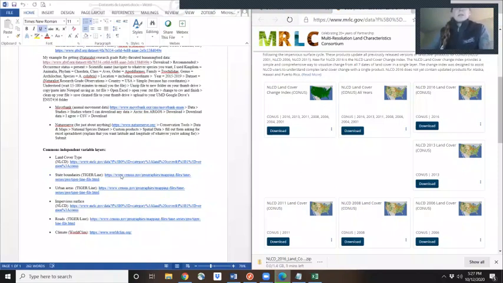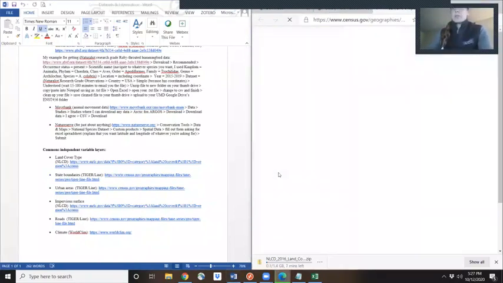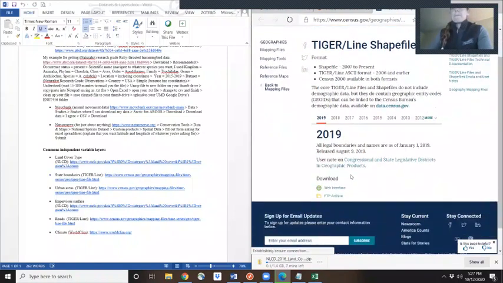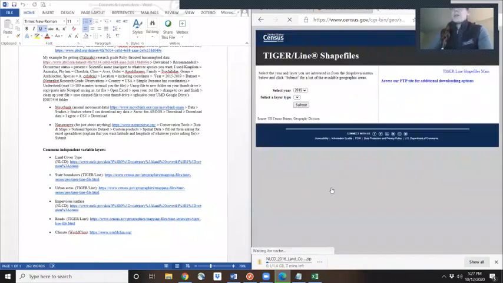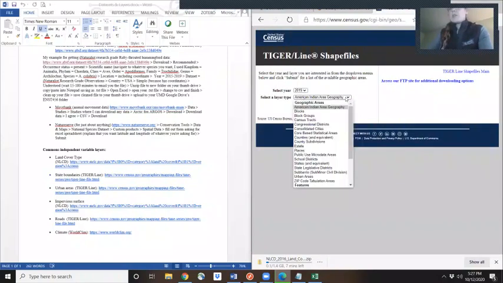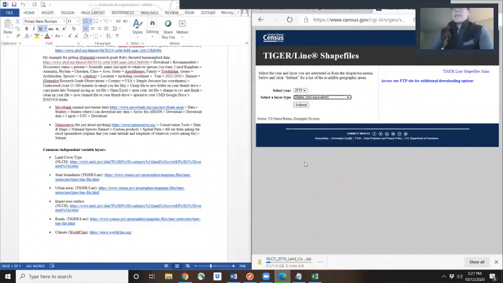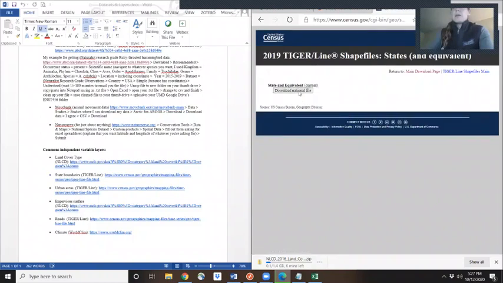Then I also want you to save state boundaries, that layer. So you'll go to Tiger Line. And again, like I said, the most current information is for 2019. You'll go to the web interface. And you have a lot of different layers you could download. You may want to play around with other layers as well. But for this week, we're going to focus on making a state boundary, the Maryland state boundary. So we're going to go to states, go to submit, and then download that national file. So that's going to be the state boundaries of all the states. Later, we'll just save Maryland.